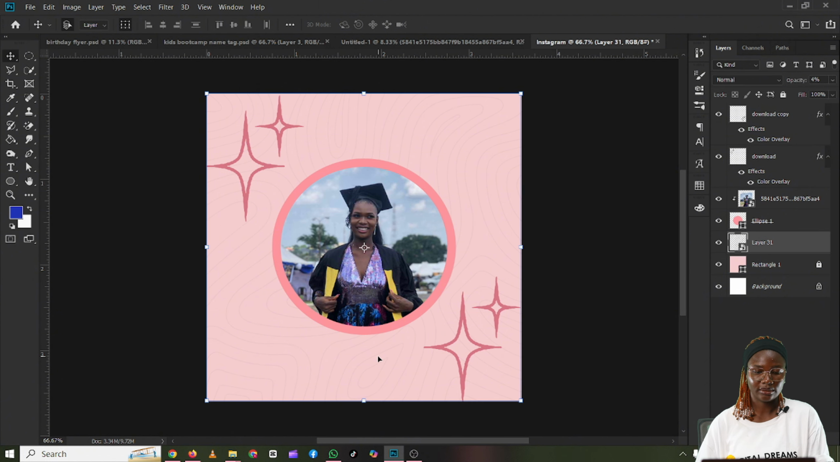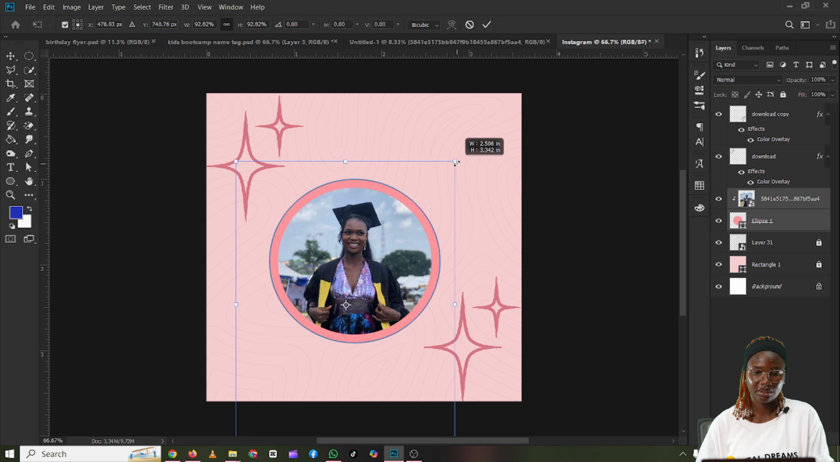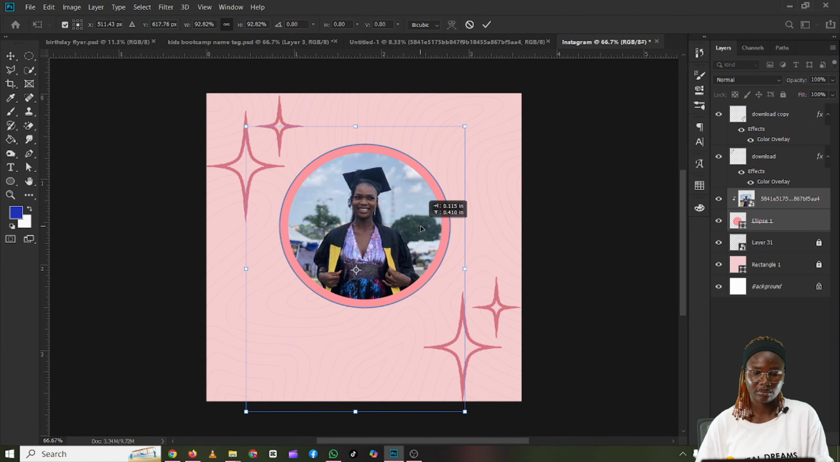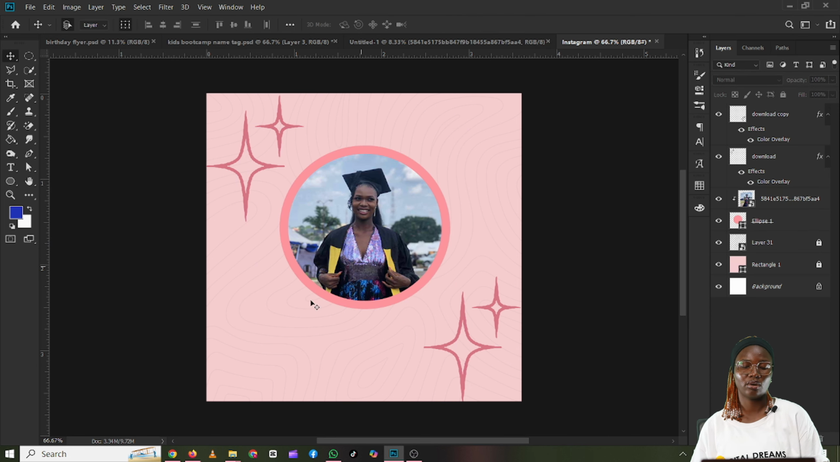Okay, so now I want to do something else. I want to reduce this particular one a bit and then move it up because I need to add something else. Okay, so now I have this. The next thing is that I want us to add a circle down here and write our name.